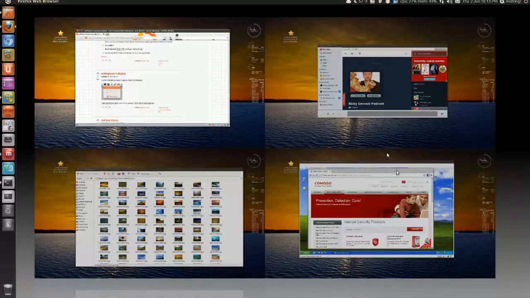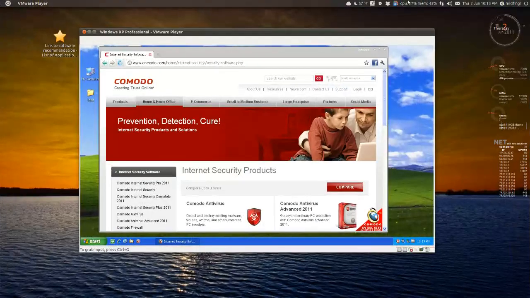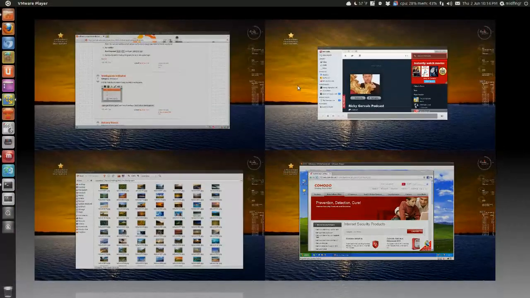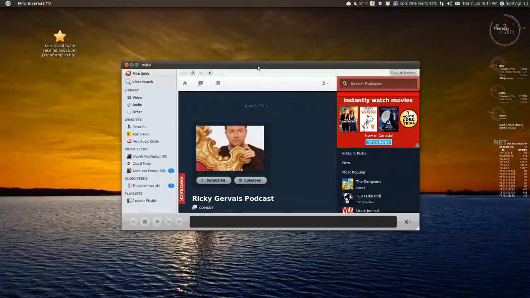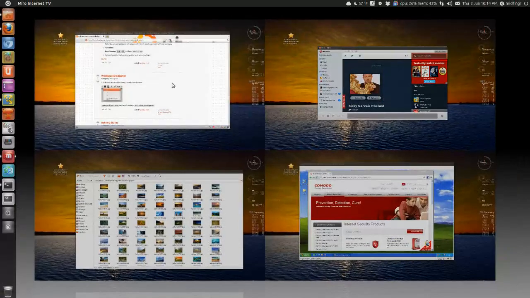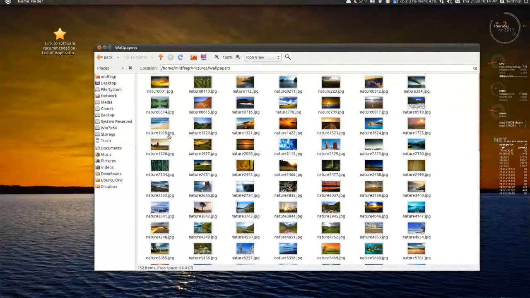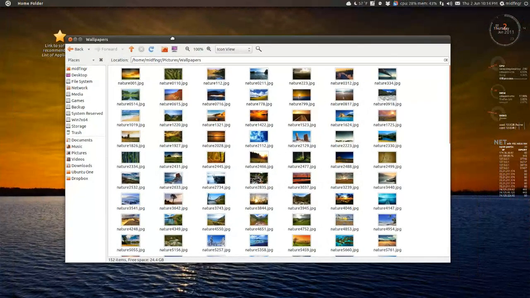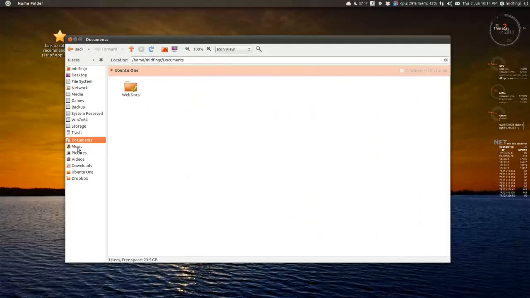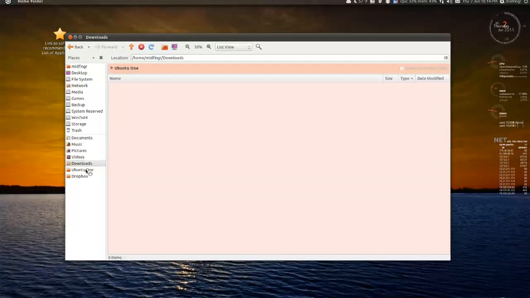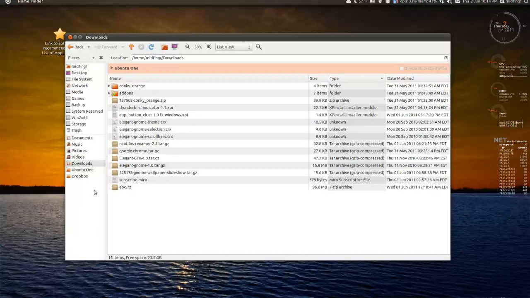And if you look here, it's doing well. I mean, 23% of memory being used, but I am running a virtual machine. A podcast application. The Firefox web browser. And, of course, Nautilus, which is akin to Windows Explorer. You have documents, music, pictures, videos, downloads. You can make these on the left side into shortcuts, right?